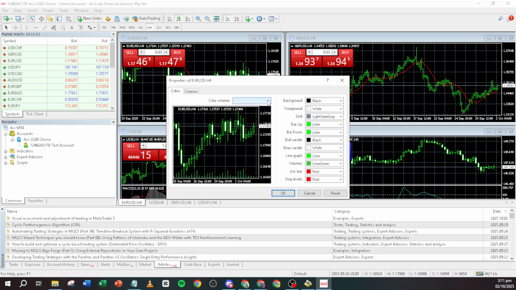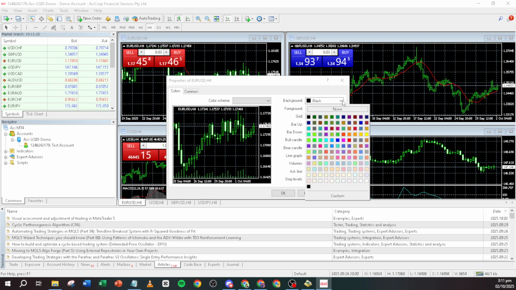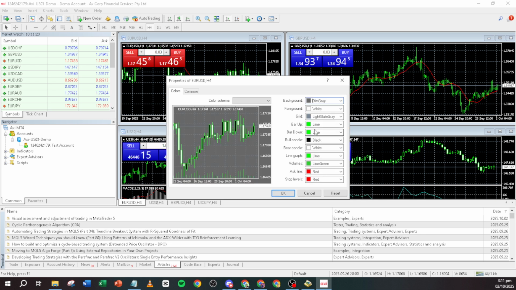In the Properties window, you have the flexibility to modify different aspects of your chart. Start by adjusting the colors for various components. For instance, you can change the chart's background and foreground colors, which refer to the dates and numbers. Additionally, you can customize the colors of the price bars, affecting both the ups and downs. Selecting colors that offer a good contrast can improve visibility and make chart analysis easier.